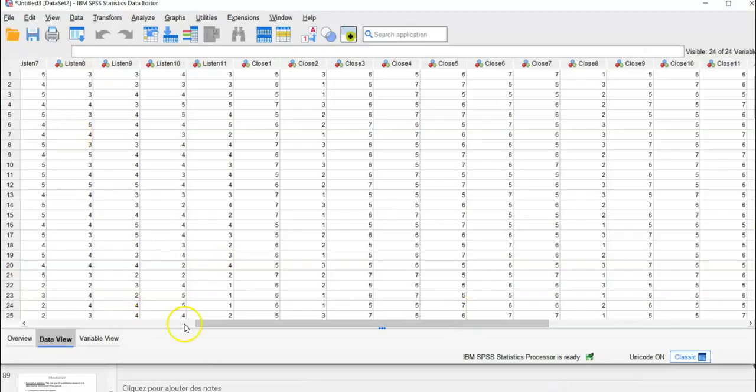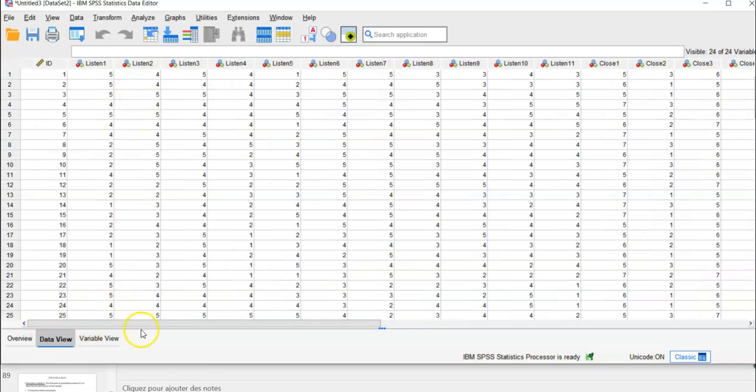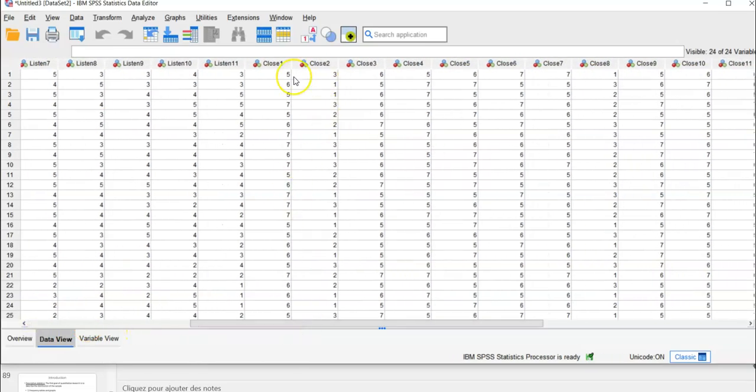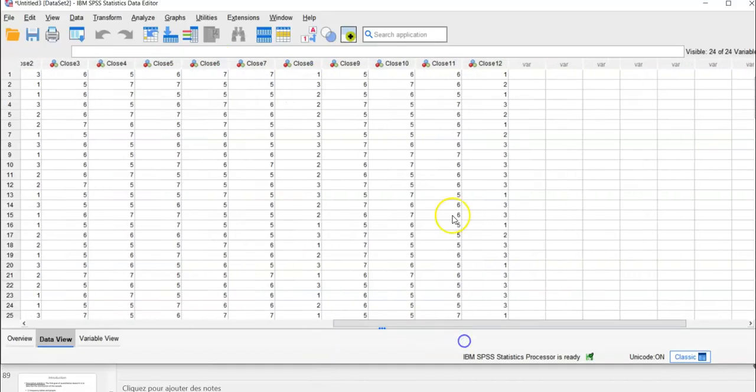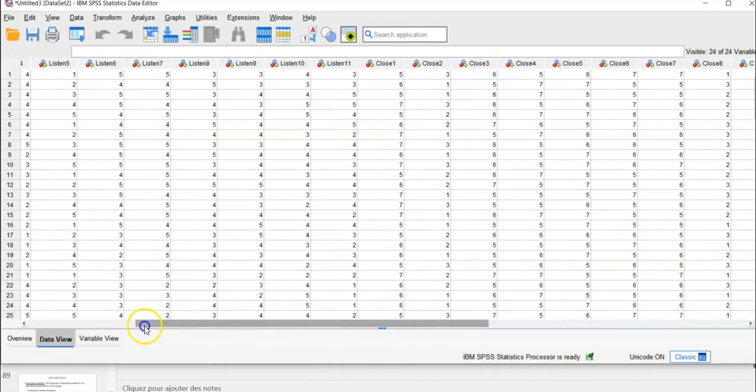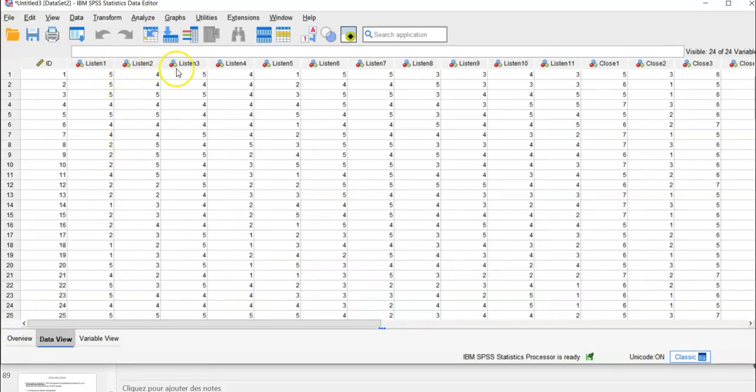You can see that there is the listening scale, which has 11 items, and the closeness scale has 12 items. So let's first do the listening scale, about the sensing and the processing, etc. Items 1, 2, 3 are one subscale. Items 4, 5, 6, 7 are one subscale, and items 8, 9, 10, 11 are one subscale.